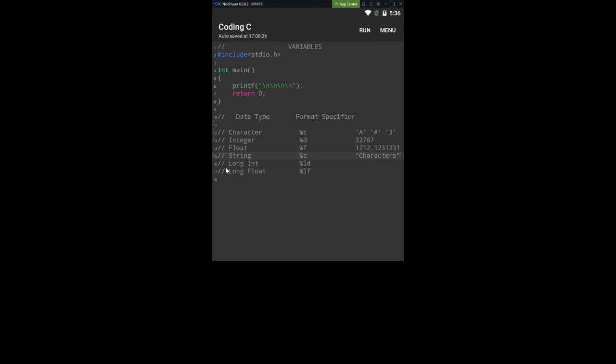Other data types such as long int are just the same as integer but with a bigger range, positive and negative 2 million. While the long float has a bigger number of decimal places involved. If it's float, you only have up to 7 decimal places, but a long float has 16. These data types are very important when we create our variables in C.